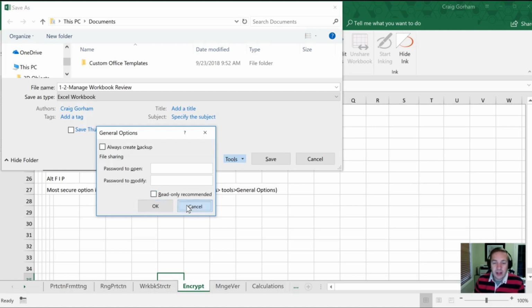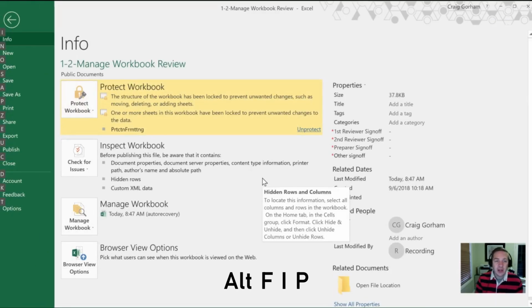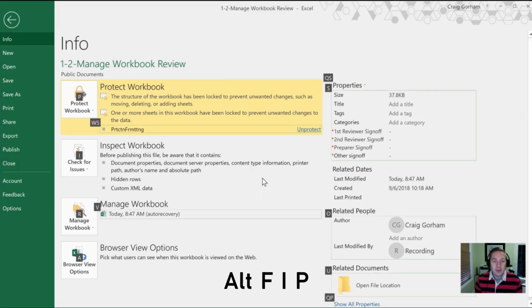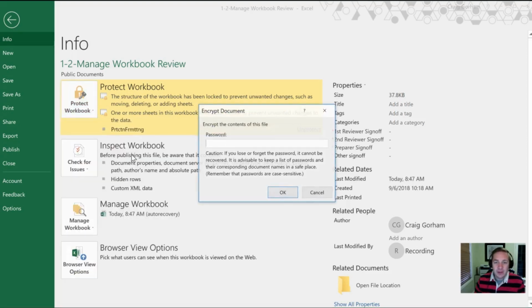So what we'll show you next, we'll cancel out of that, is the ability to provide a little bit more security. We're going to access this through Alt F to get into the backstage view, they call it. And then what we want to do is I for Info and P for Protect Workbook. So now we can select Encrypt with a Password here in the middle. Once we do this, we would enter in a password, but now at this point, Microsoft takes a couple extra steps. So not only is it protected with the password, but they actually encrypt what's in it.